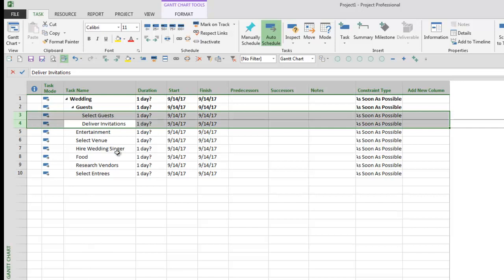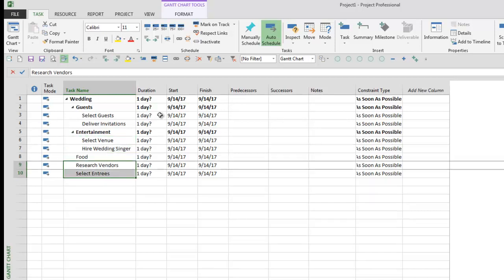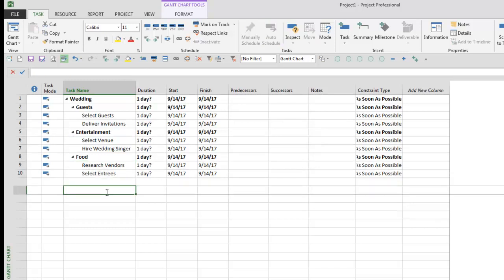And then I've created that. I can do the same with select venue and hire wedding singer. This time I'll do the indent. Okay. Then there's research vendors and select entrees. I'll go ahead and move them over to the right. Now there is a quicker way to do this.